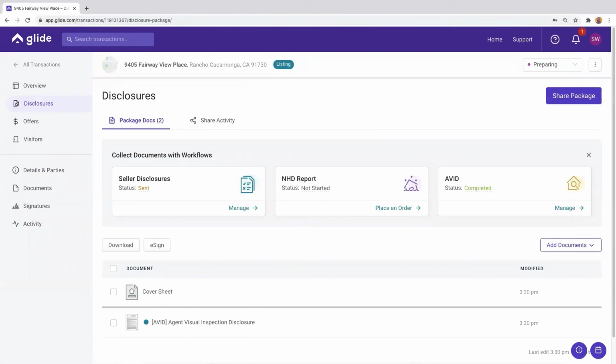And once you've sent off your seller disclosures, you've ordered that NHD report, you've completed your AVID, now it's time to assemble and share a disclosure package. Now, in Northern California, it's become increasingly popular for agents to share those disclosure packages electronically so that after an open house, you're able to share with agents of the interested buyers.